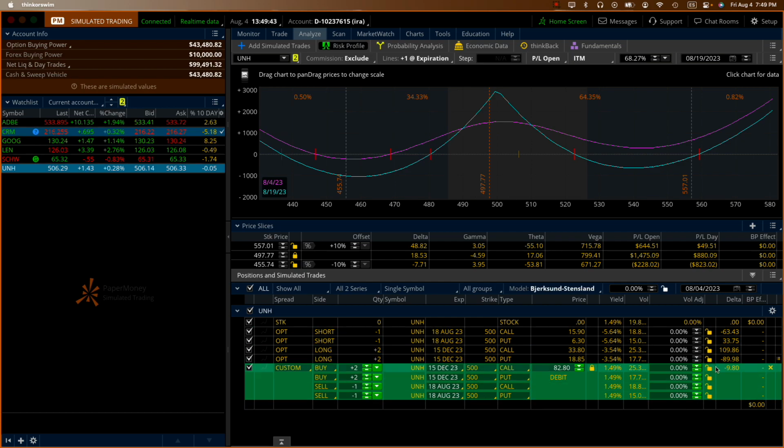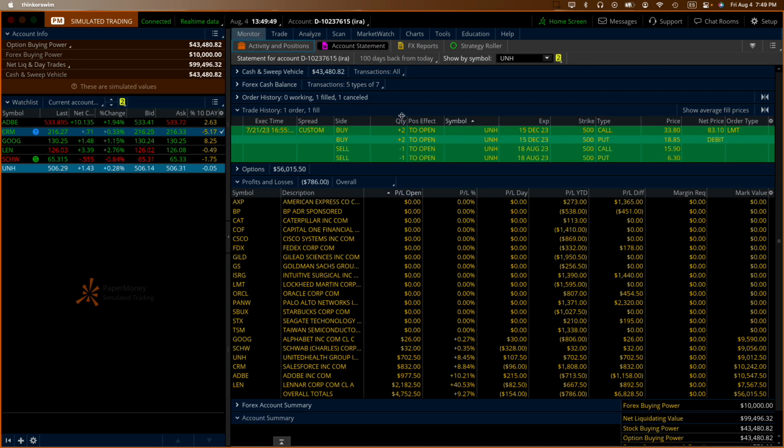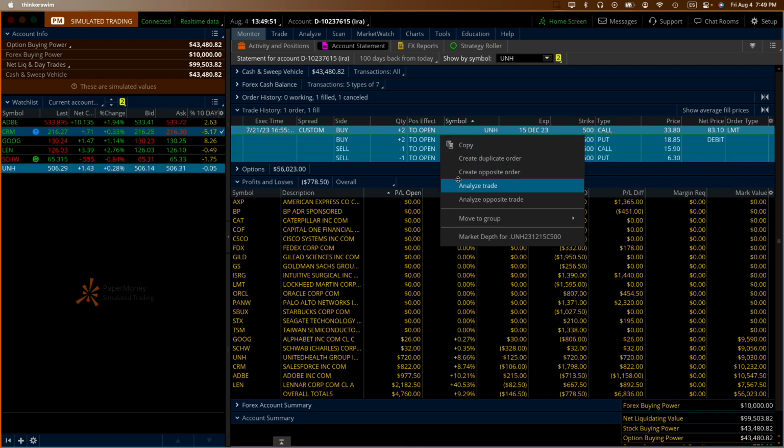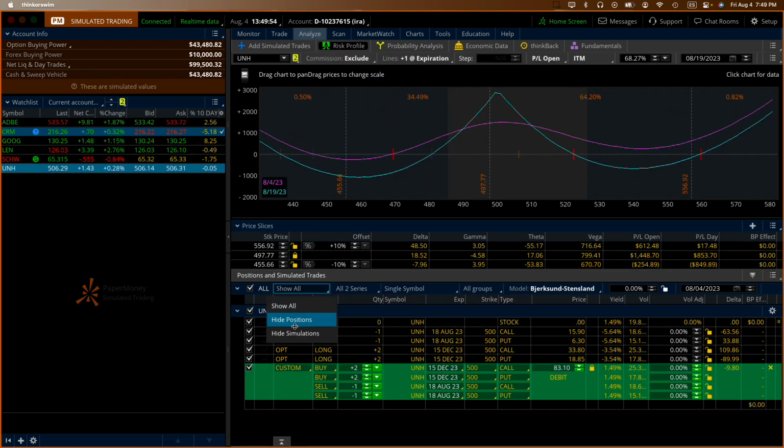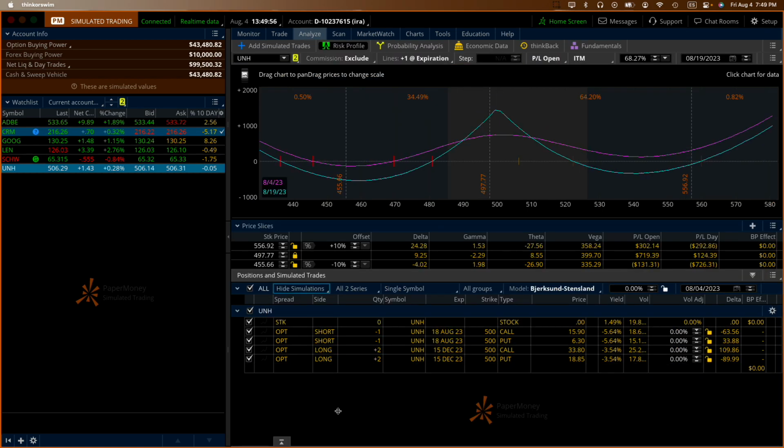And here, this is August. Look how the cone has been. Let me just make sure that this is the correct trade. Go to the monitor tab and say analyze trade. And then you can hide simulations or hide positions. Either way, you get the same result.